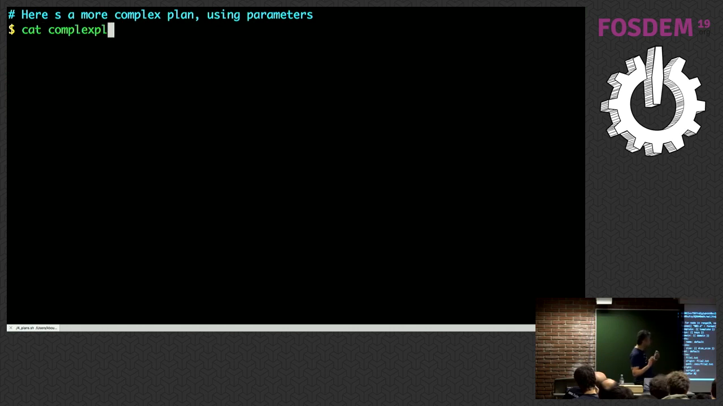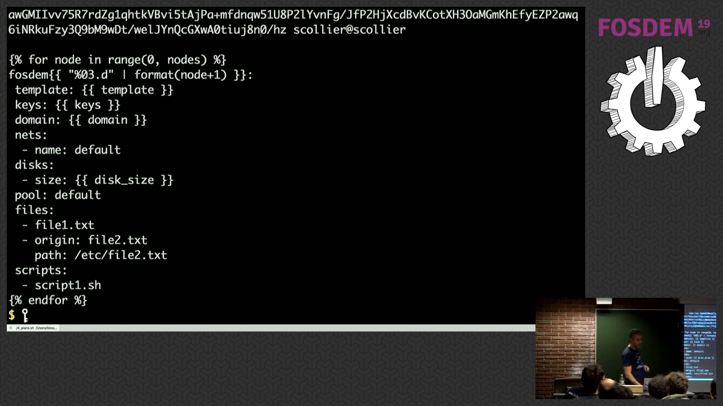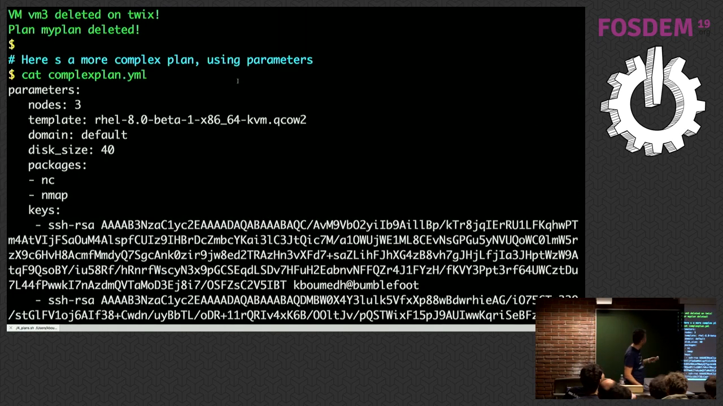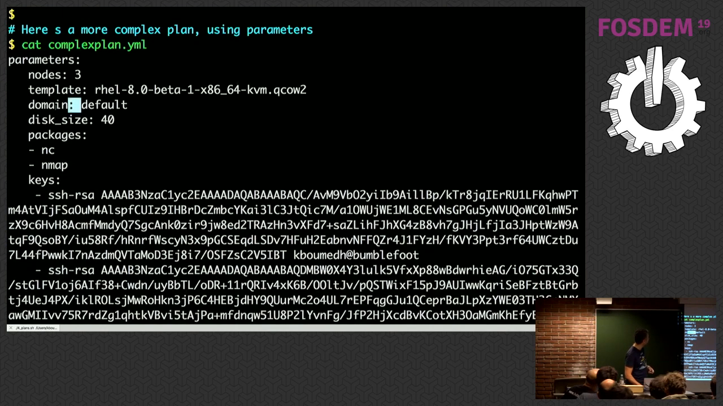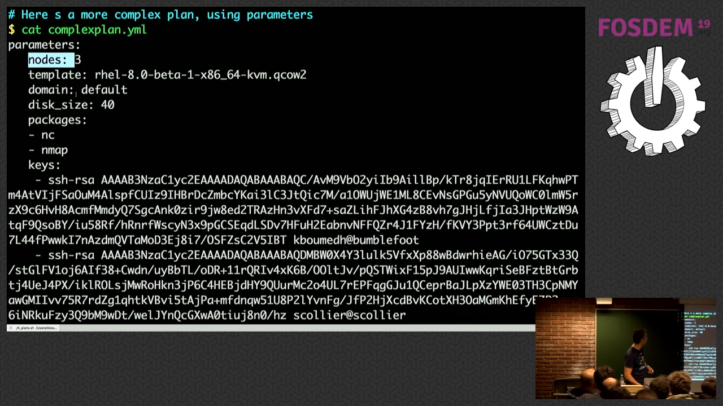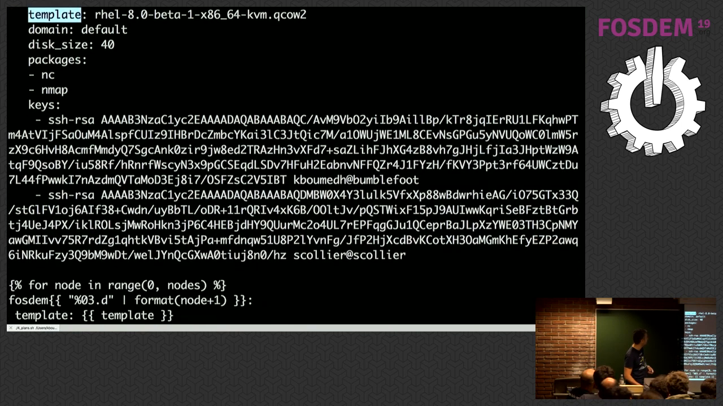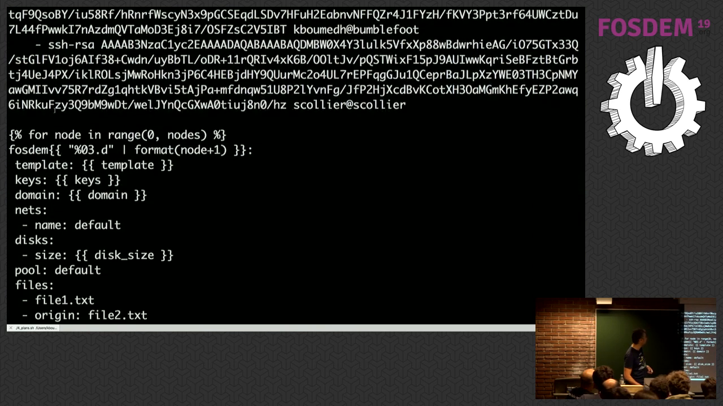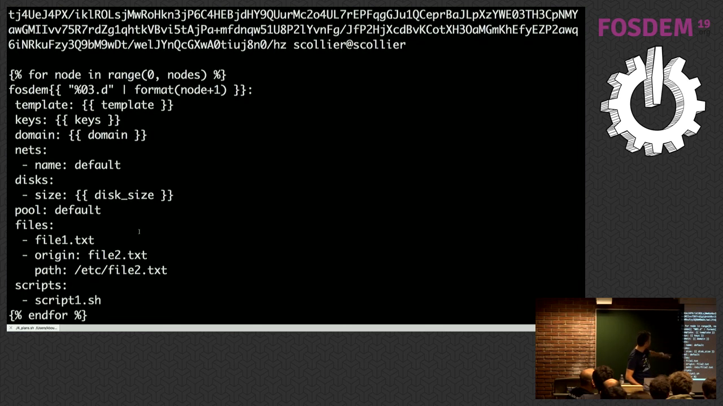Here's a more complex plan. Don't get scared, but just so that you understand, this one is using parameters. What it means is that we define a default parameter section. We say nodes 3, we define whatever variables that we want, the template, the domain, and so on, some keys. And then we use Jinja to loop using these parameters, and then we use whatever parameters we want.